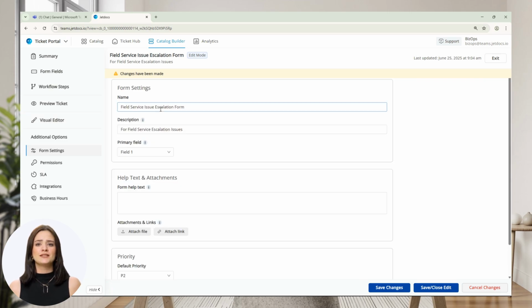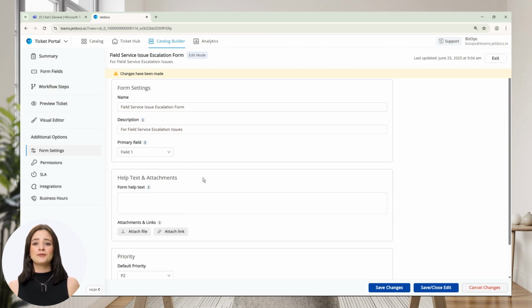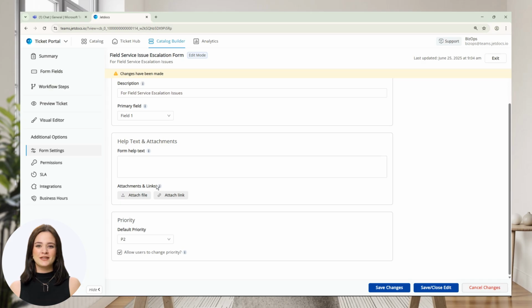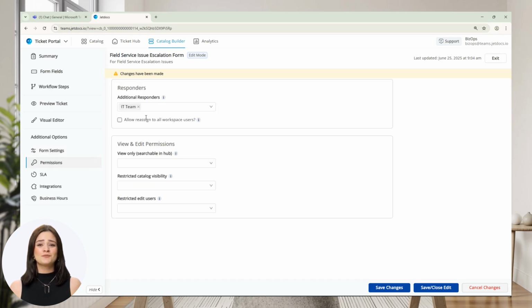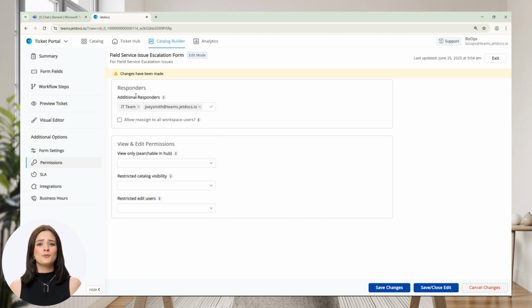And then in form settings, you can see I've changed the name, description, changed the primary field, which will show up in the preview field inside the ticket hub, as well as where you can add in attachments and links. For example, if you wanted to have users look at documentation before they actually submit a ticket. The next one is permissions. As I mentioned, additional responders is really important. This is where you can add in different users, so they might not be part of the workflow step, but they can still have access to the ticket.